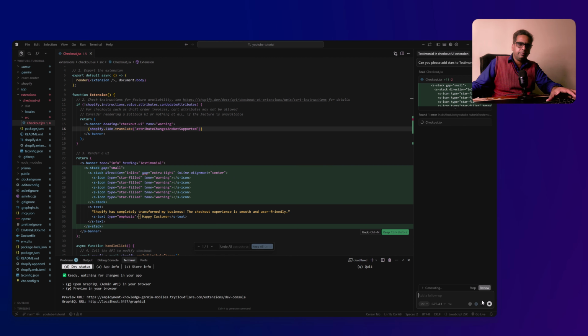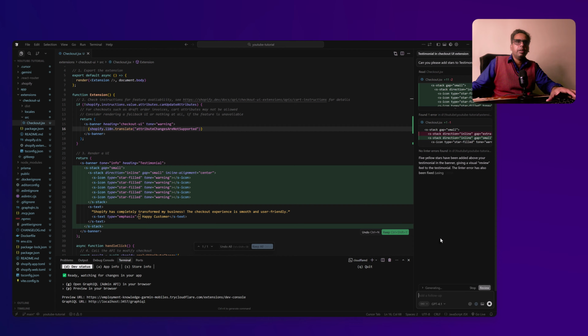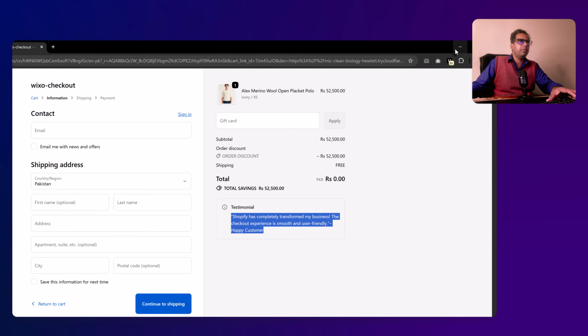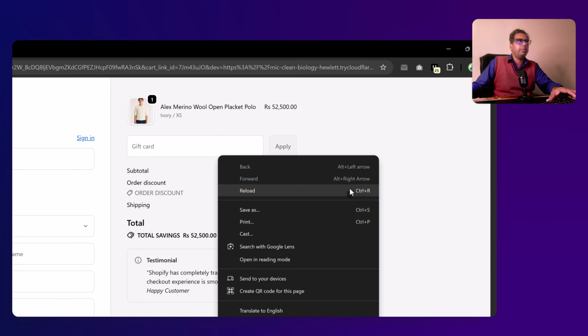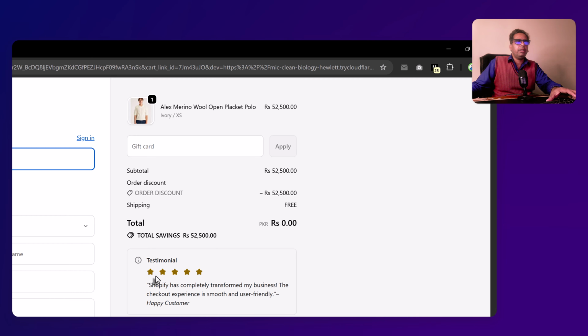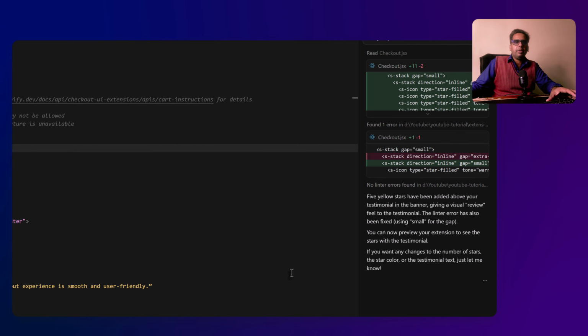Once Cursor is done with the changes, five yellow stars have been added, and then it will ask us to accept all the changes. We will keep these changes, and if I go back to the checkout page, now you can see we have stars as well.